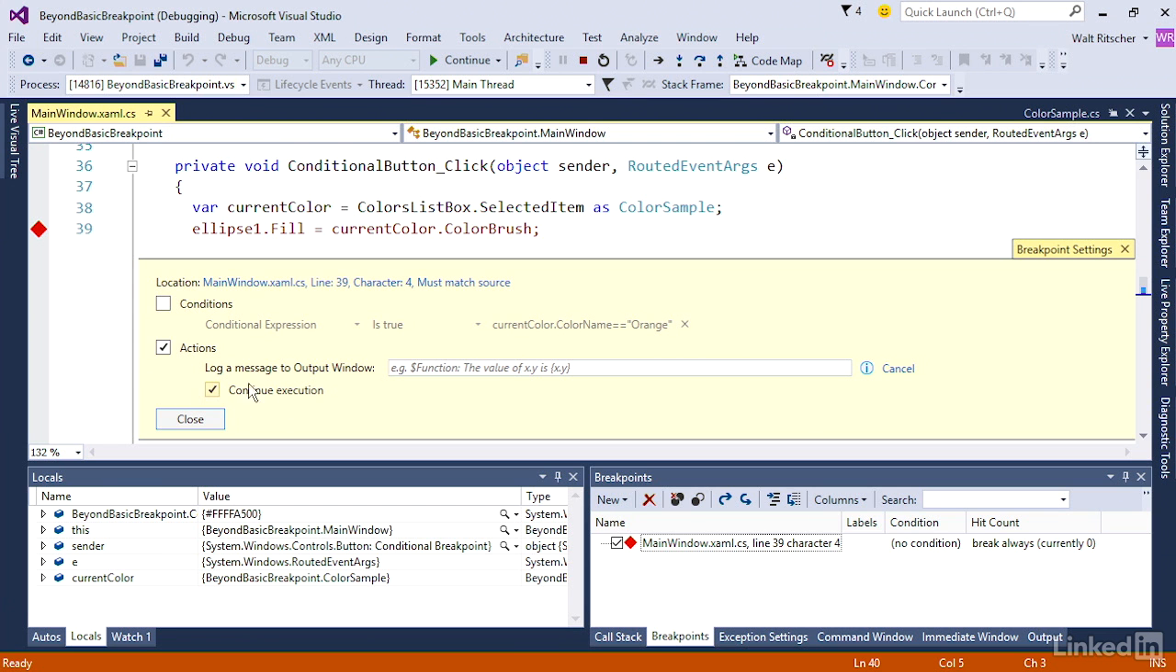I say I don't want to stop this time. I don't want to stop at the breakpoint. I just want to continue execution. And then this is what I want you to output to the window. Notice that the breakpoint symbol changes to a diamond now, not a circle. That's how you know it's an action breakpoint.